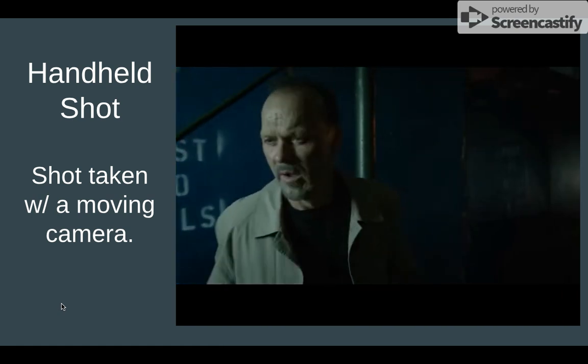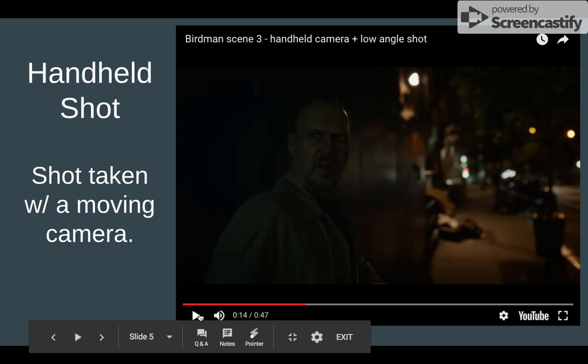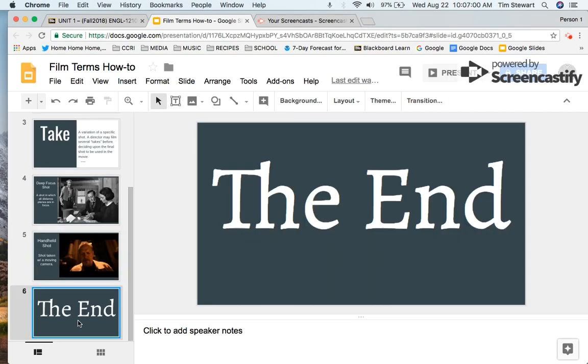Notice the camera panning, moving, bouncing a little bit, and it gets us really in that moment. Okay, and then finally is the conclusion slide.